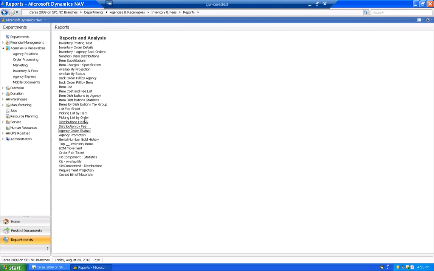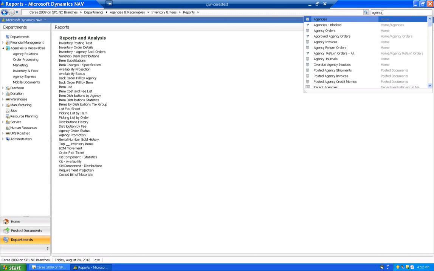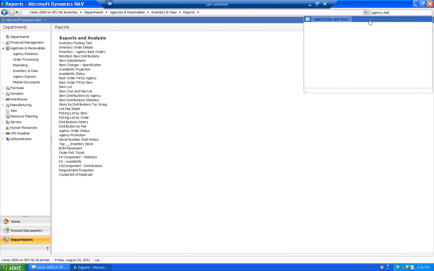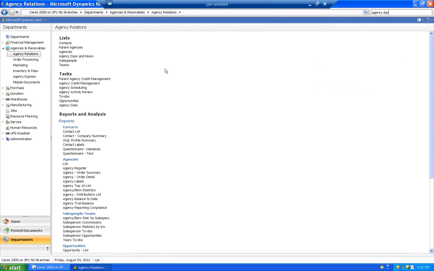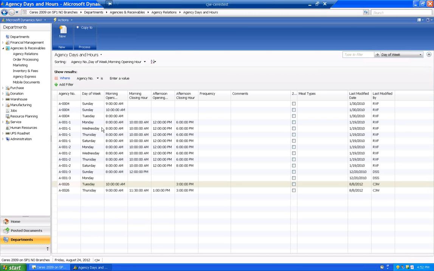To access the agency days and hours, there are two different places you can get to it, either from the agency list or the agency card. And in either case, it's accessed from the related information command bar. We're just going to go up here and type in agency days and hours, and you can also get to the overall one. So two ways to get there: from the agency itself, where you can go in one at a time and enter the agency days and hours, or you can come to the overall agency days and hours form, and you can start adding in all of them here.